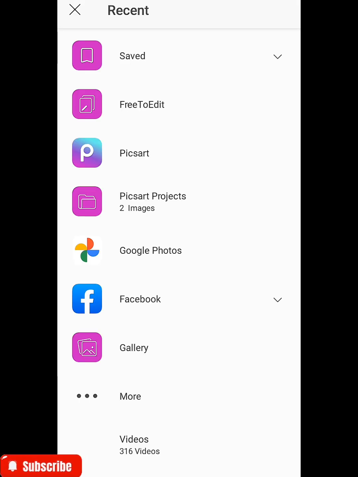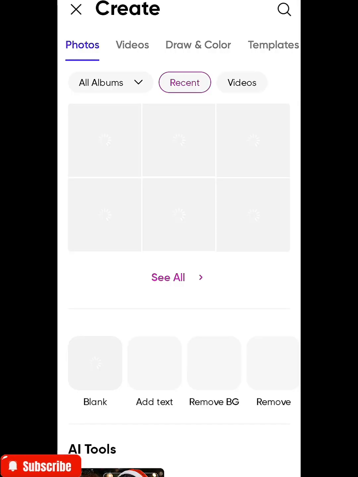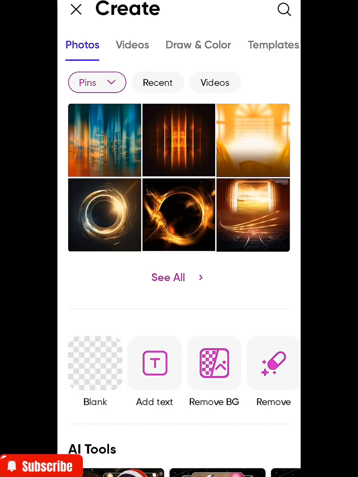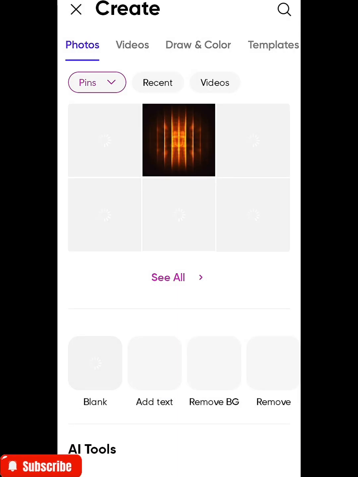So I'm just going to select any random image from our Pinterest app, so that we can come up with something serious, something attractive. Let me see. We can do the same thing we did on Pixellab on this particular interface as well. So let us do that now. So I'm going to be importing another photo to this particular interface.